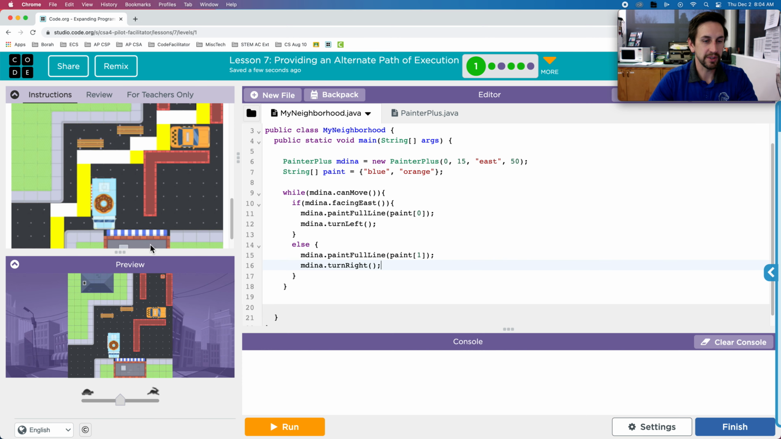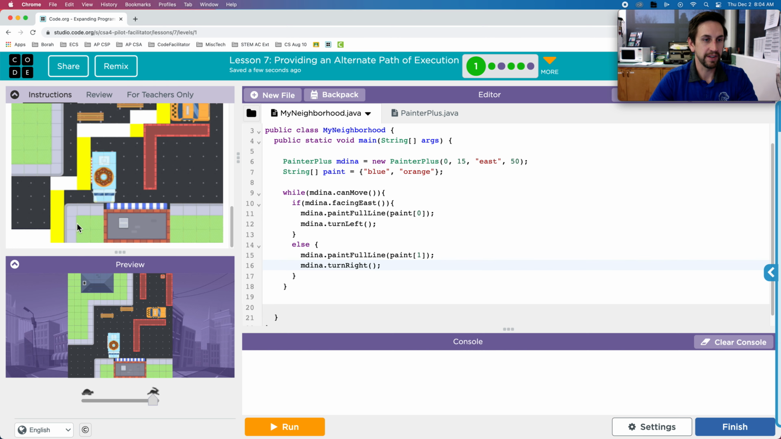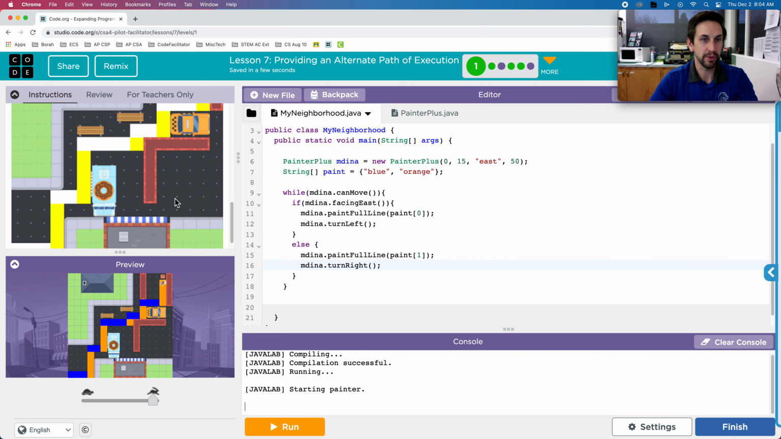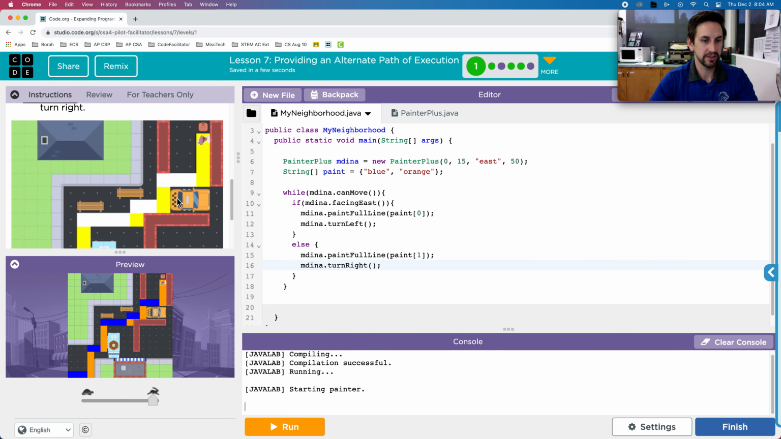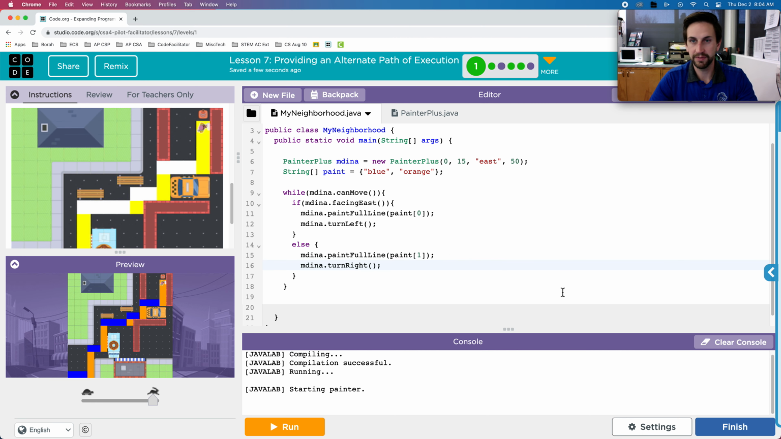And this is the image that we should have at the very end, and I'm going to run this, make sure that it's similar to what we've got, only I'm using blue and orange, and that looks just about right. Okay, we'll hit finish.